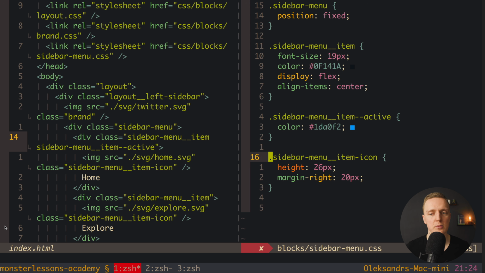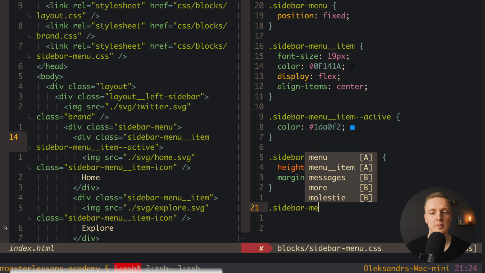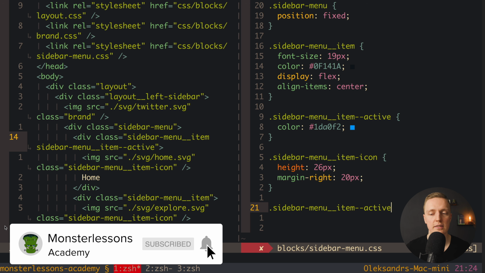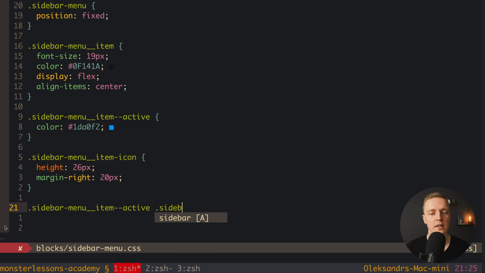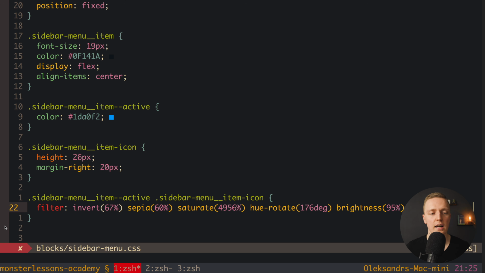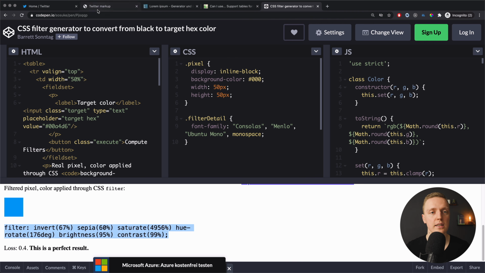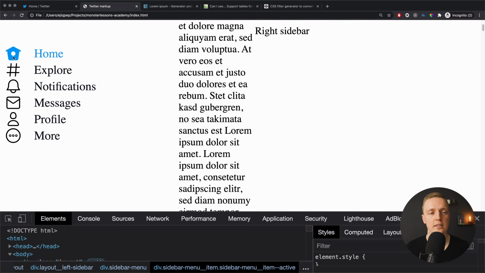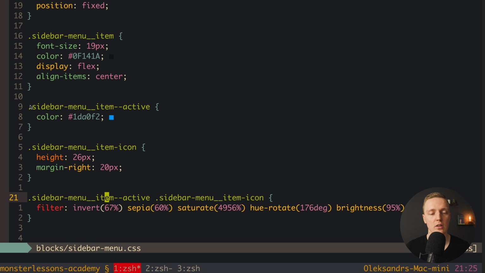So actually, as you can see, we have our icon inside our menu item. So we can say here sidebar menu item --active, and here we want to style our child element. This is why I can write here sidebar menu item icon. And here we are applying our filter only when our sidebar menu item is active. This is why now we're reloading the page. As you can see, this is blue, but all others are not, because all others have only sidebar menu item and not active. So this is exactly how easy and structured it is to write CSS with BEM.